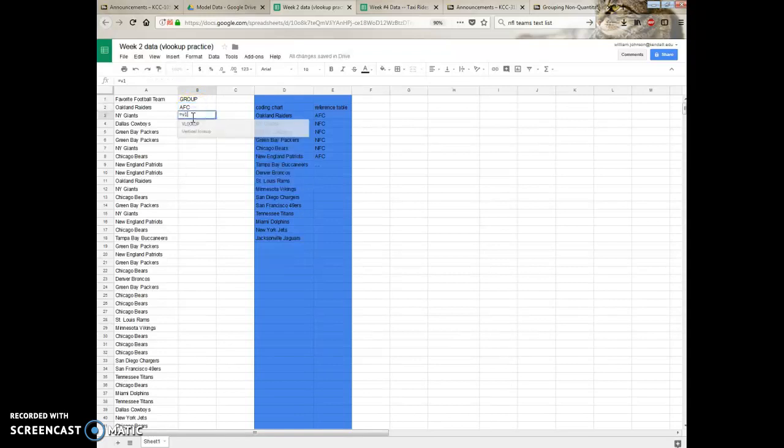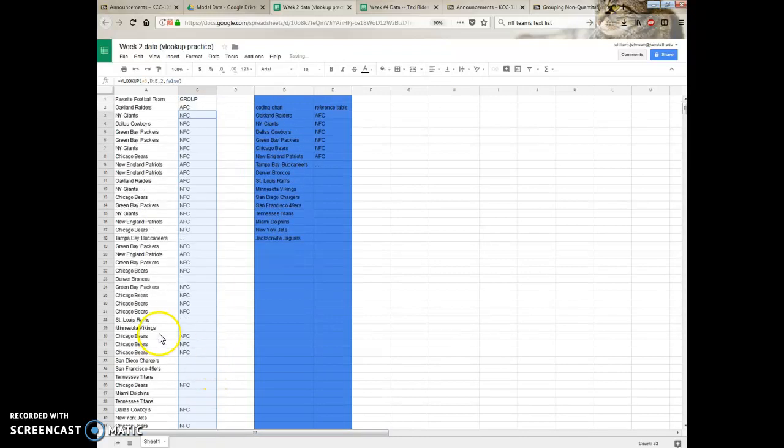Equals VLOOKUP. I'm starting to type it. Oh, it pops up. I double click it. I click the big data I'm trying to categorize, comma. I click my coding chart up at the top, the D and E, comma. Type the number 2 and type false. You work through that, it tells you the category, it tells you the group, and then I can pull it down through my entire big data set.